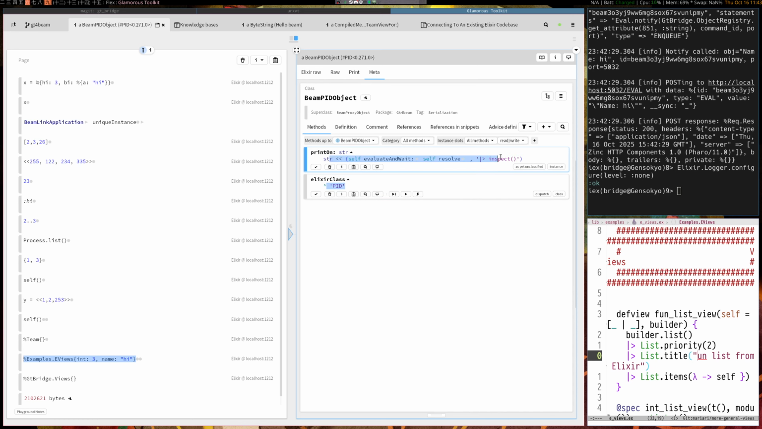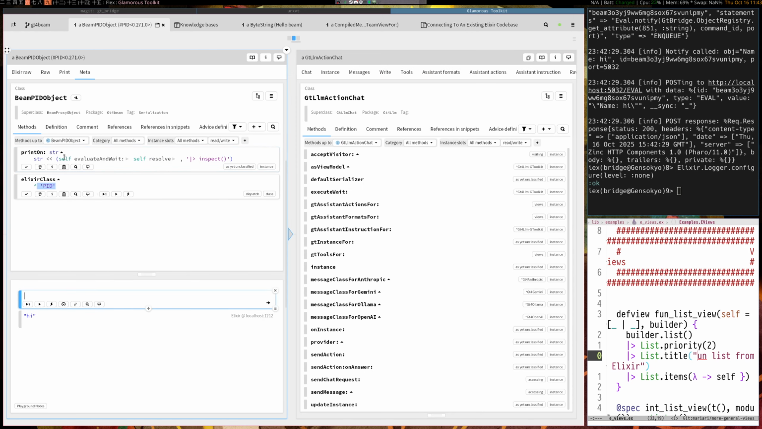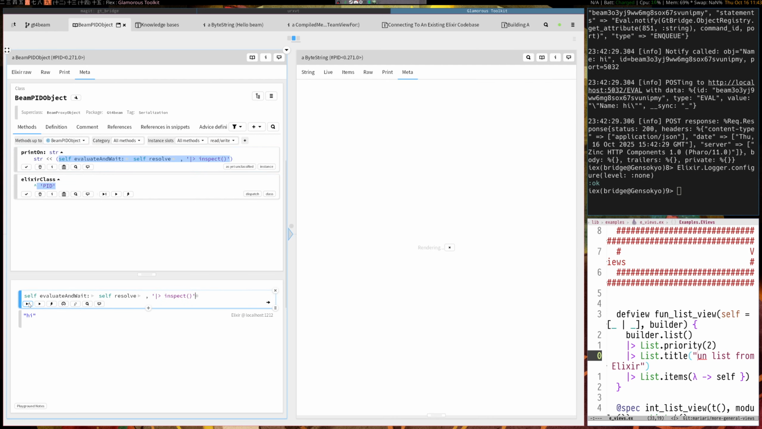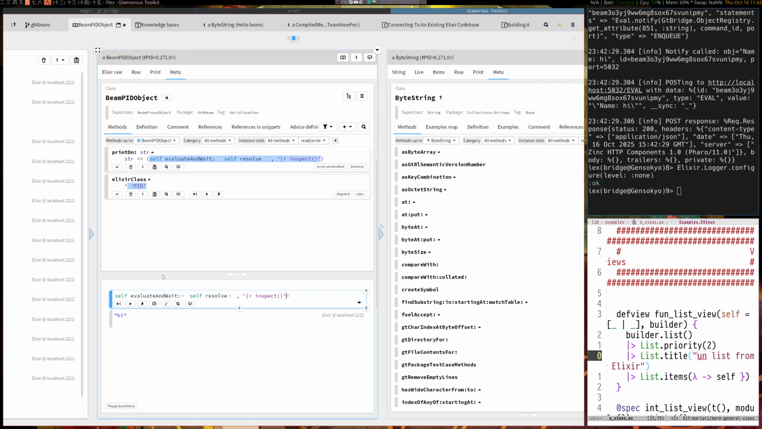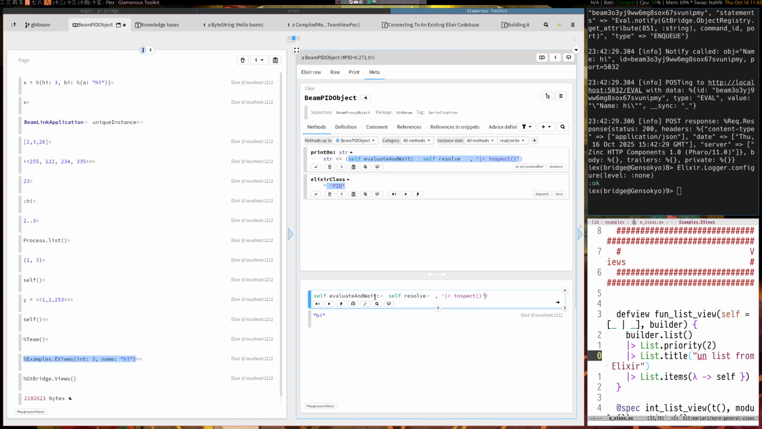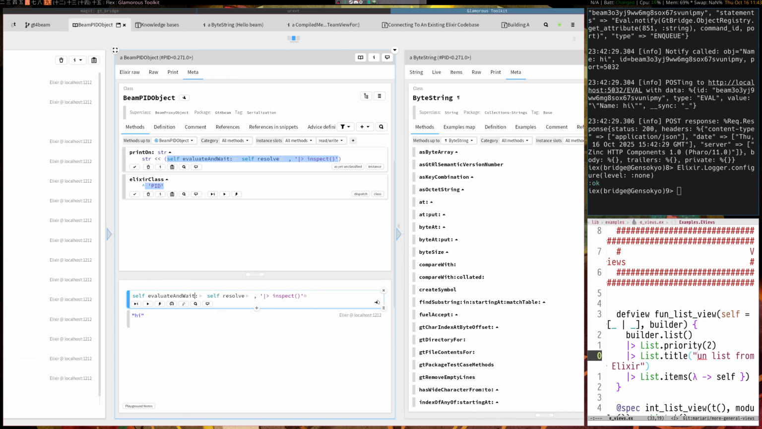And I made a custom printer that just calls some Elixir code, so we can actually run some of this. So we can say self-evaluate, and we can just run this. And so we can actually just run Elixir code. Before I was showing you running Elixir code in an Elixir snippet, we can also run it in a Smalltalk snippet, which on any beam object, you can just say self-evaluate, or rather, self-resolve, and then you just put in your items here. So, you know, that's pretty nice.